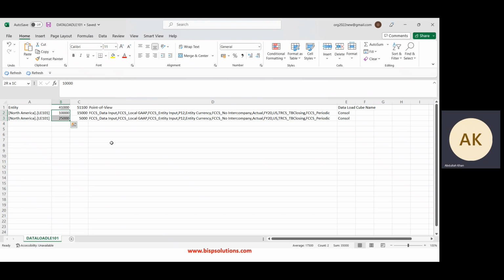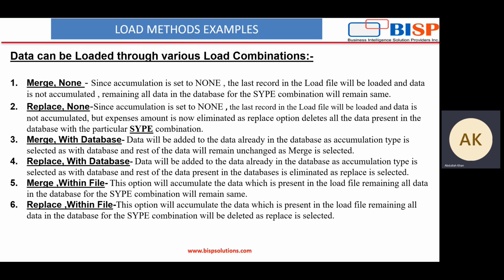So why has it taken the second row only? And why has it not taken the full 35,000? What we selected was the accumulation type as none. Because of that selection, the load process did not accumulate the data which was there earlier in the application, which was 20,000, and neither did it accumulate the data which was within the file.